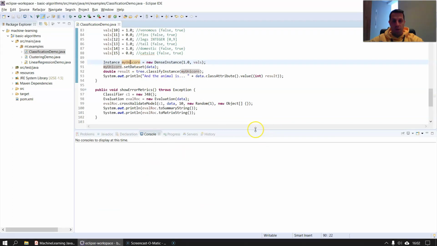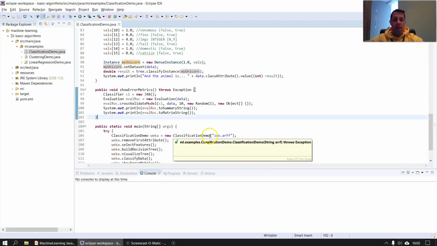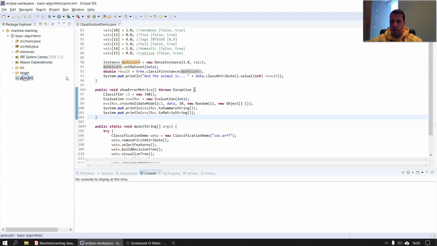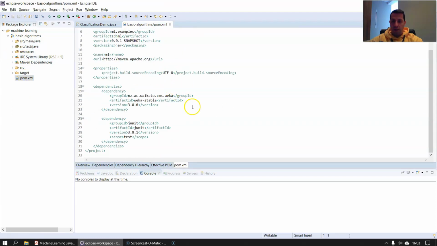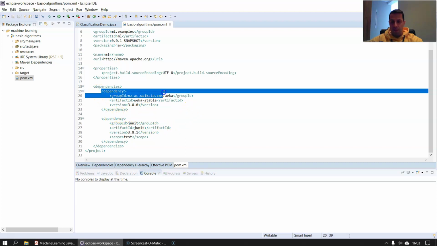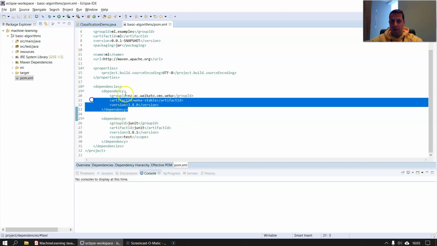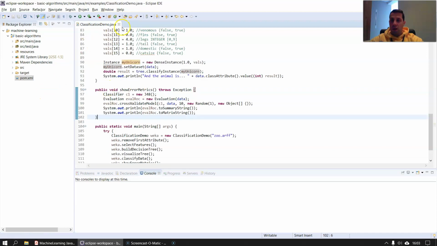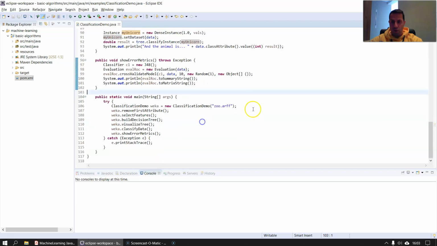Let's move to Eclipse. In the YouTube description, I will put the URL of the Git repository, where you can download this example and this project. The project is very simple, it is a Maven project. So here is our pom.xml. The main dependency is the Weka dependency. Okay, so let's start with the classification demonstration.